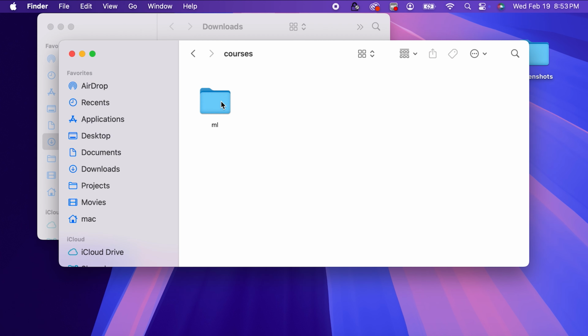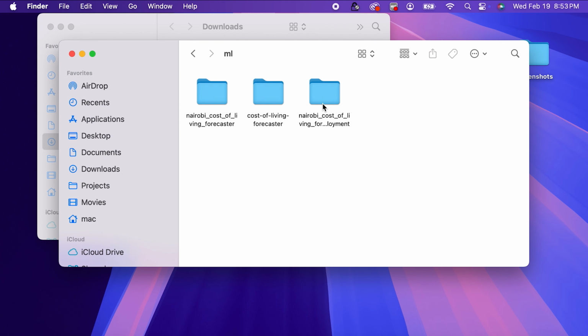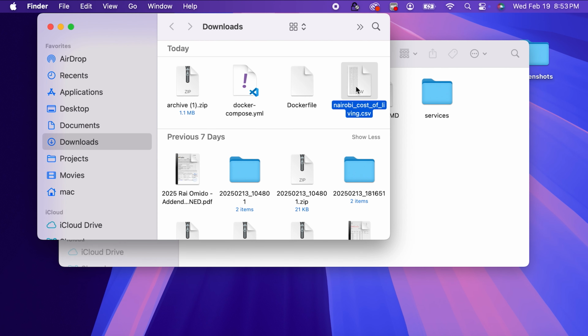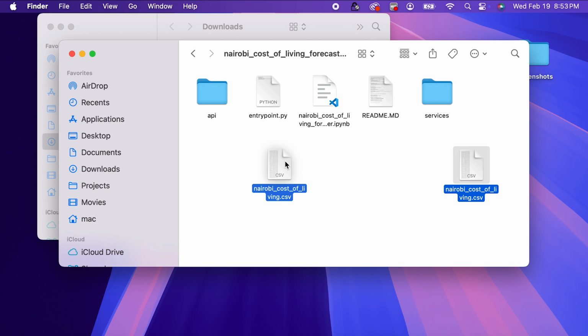So I will go back to my directory and then my project, and then I'll just drag this into the project that we just created by cloning. So our data is available.